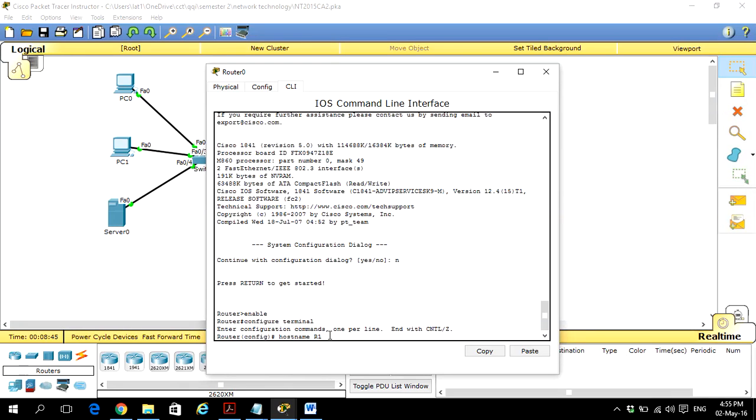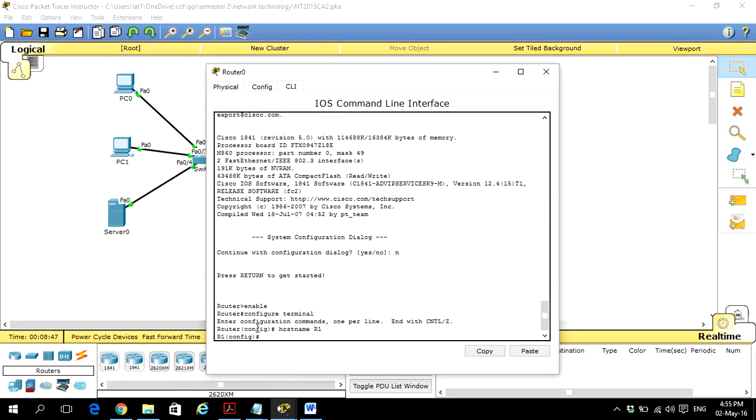Okay, so as soon as I press enter, I can see my prompt has now changed. It's gone from being router to OR1. So the name change takes effect straight away.